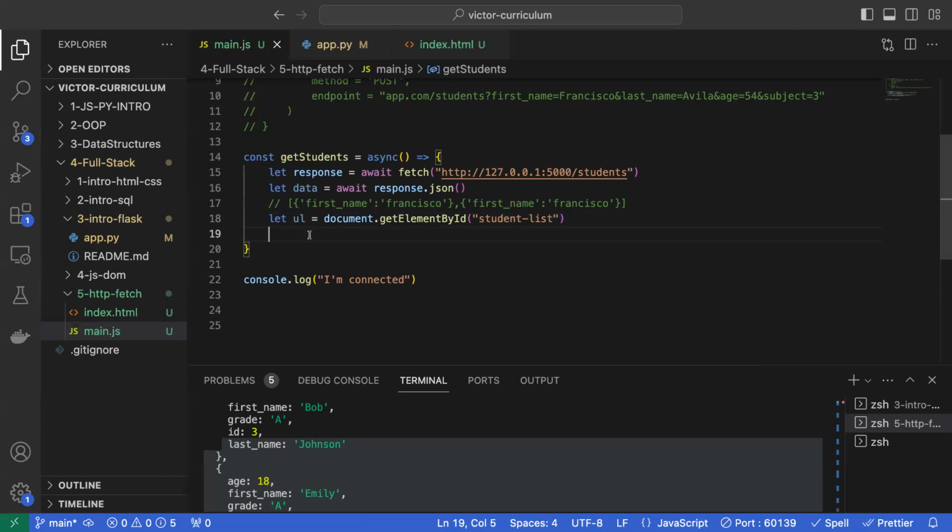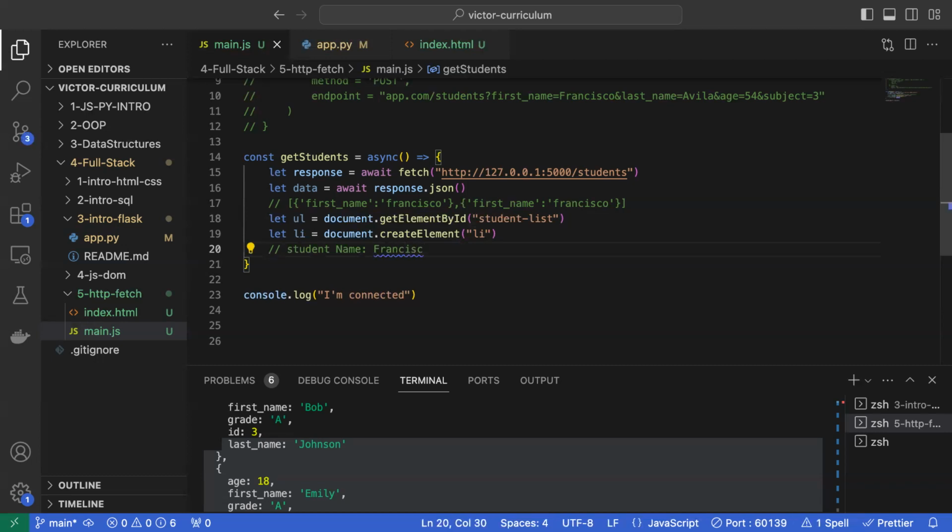Wouldn't you use the createElement? Okay, so let li equal document.createElement li. All right, so now I have a list item, and I want this list item to just say something along the lines of student name, and then Francisco. Or let's see, who do we got? We got Andrew. That's the first person I saw in there. So how do I make this the text that's displaying within this li item?